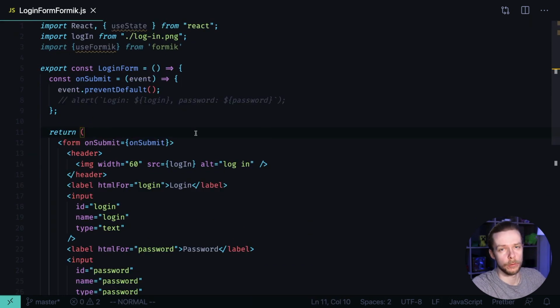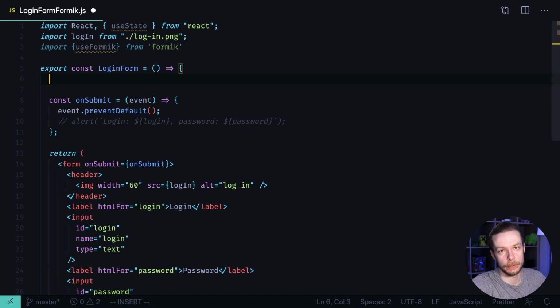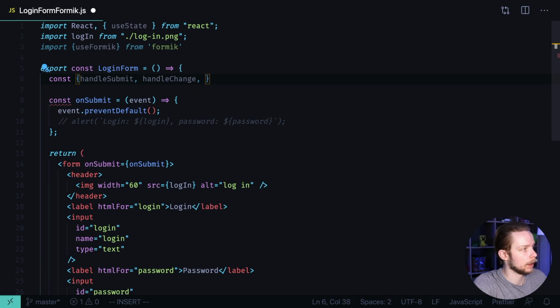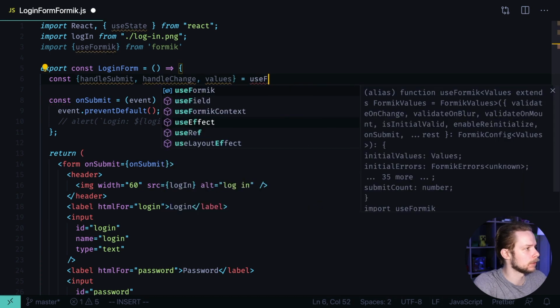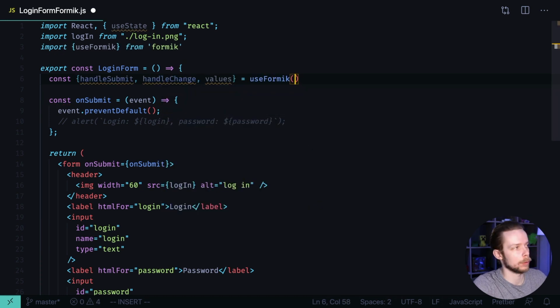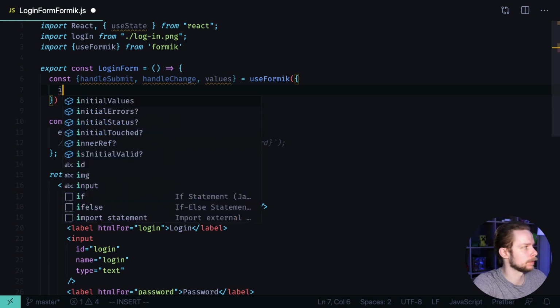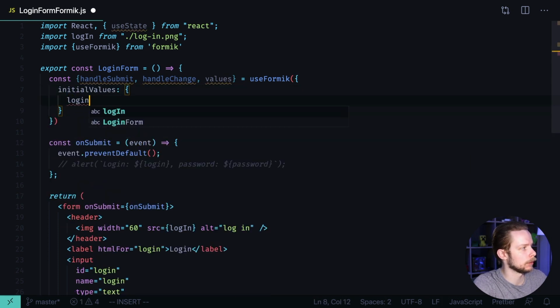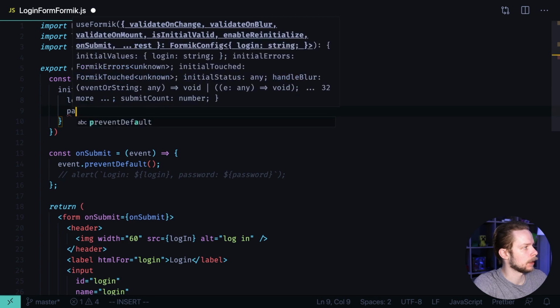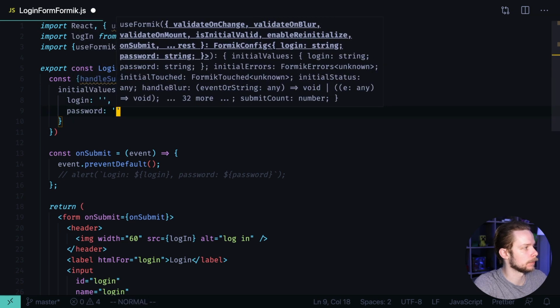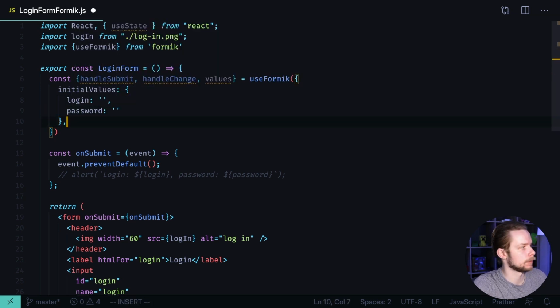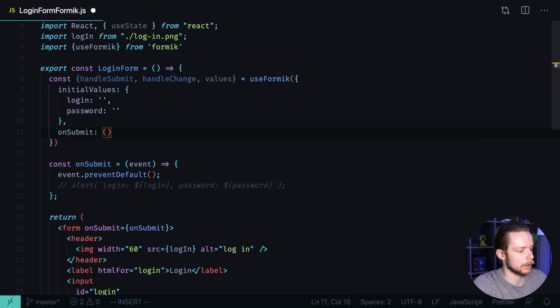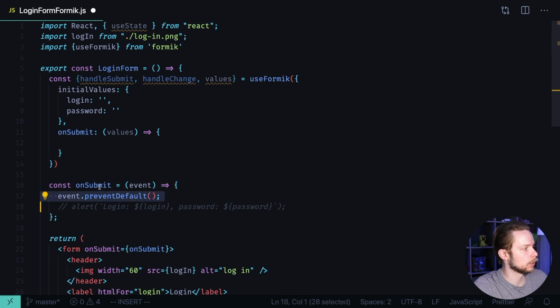Now let's initialize Formik. The useFormik hook returns a bunch of values. Let's destructure them: const handleSubmit, handleChange, and values equals useFormik. And here we will pass a bunch of options. First, we pass initialValues. It will be an object with login, empty string, and password, also empty string. Then we can define the onSubmit function. onSubmit is a function that receives values, and inside of it, we won't need to call event.preventDefault. Formik will do it automatically.